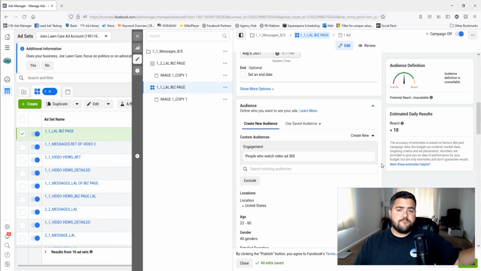$10 a day at a minimum, could be $5. I would say $10 a day to run your video commercial to everyone in your service area, very broad targeting. That's happening all the time. And then you have this second campaign where you're optimizing for messages, and basically it's a direct retarget. The only people who would see this ad are people who are watching your video, if that makes sense.